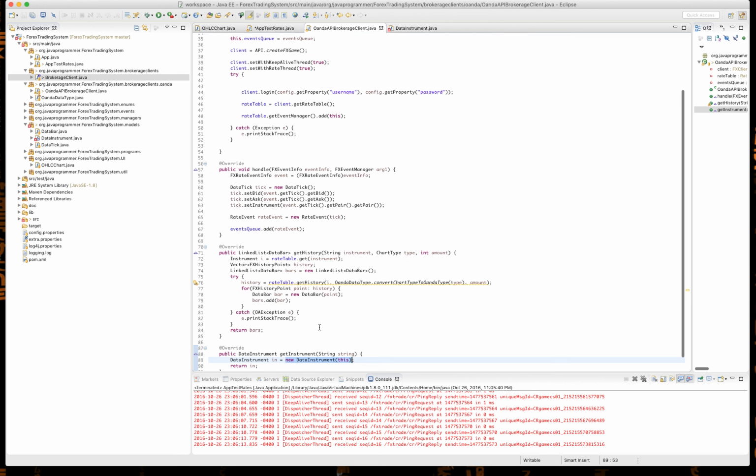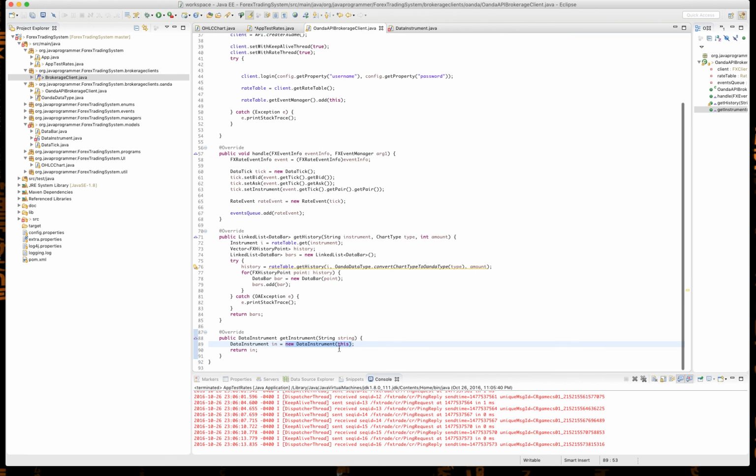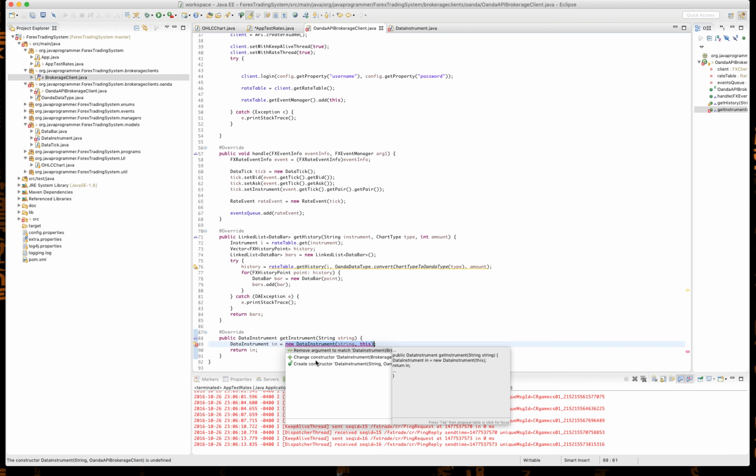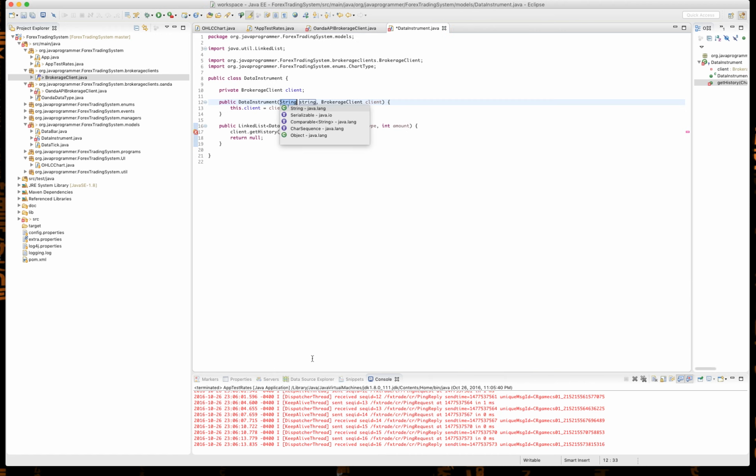So our client here needs to pass in the string that is the name of this instrument. So we need to change the constructor. There we go.